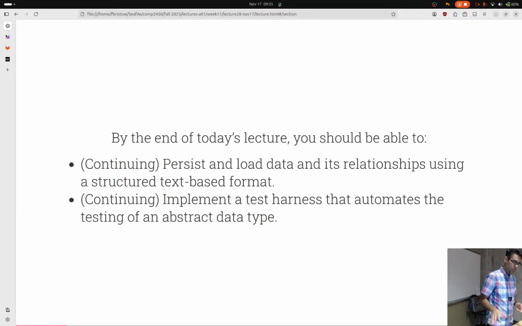So what I want you to be able to do by the end of today's class is continuing. I want you to be able to persist and load data and its relationships using structured text format. So again, we'll do some Mentimeter questions about this. I'm not going to spend a ton of time dwelling on the idea of JSON anymore because that's not really the important part of this class. But all the examples that I've done in class are up on the repository that I've been sharing with you throughout the term.